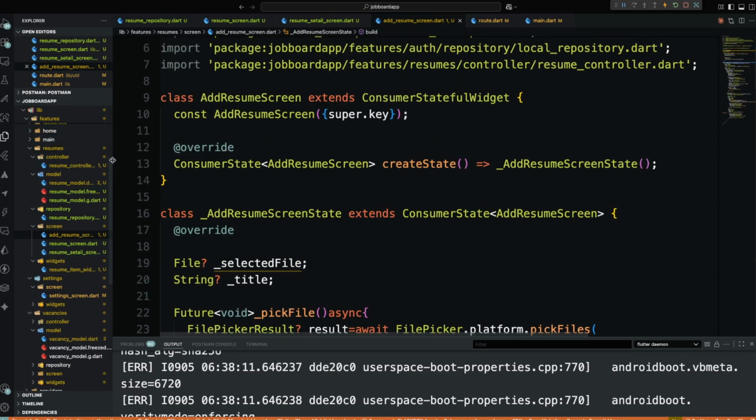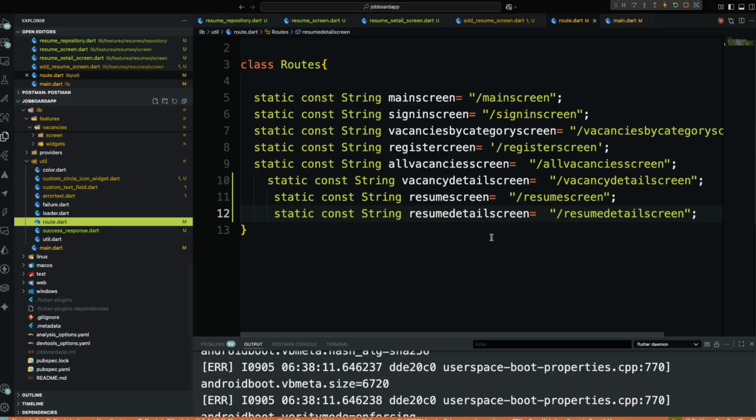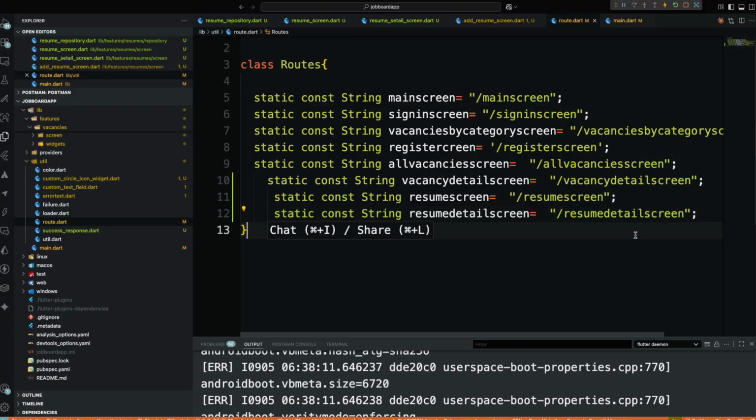So basically now what we need to do is let's go inside our util folder, and then let's go inside our route. So inside our route, what I'm simply going to do is copy the last line here, and then paste it below. And I'm going to change it to add resume screen, and resume screen right there, right?